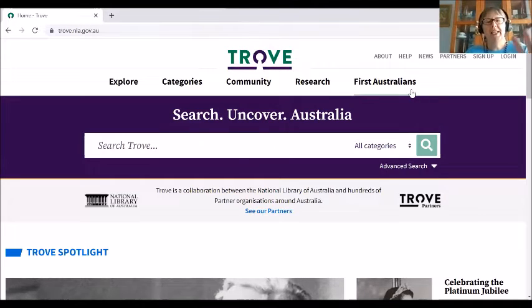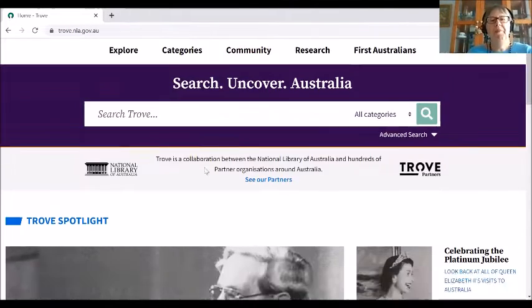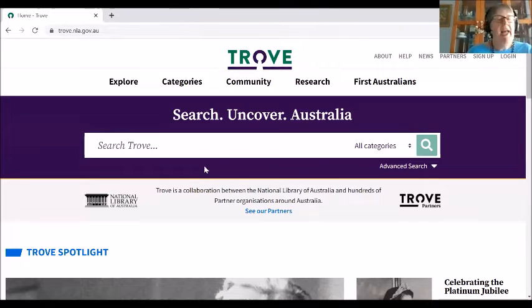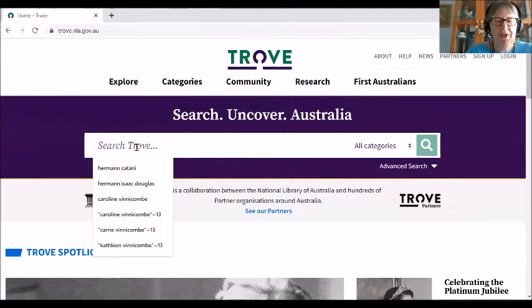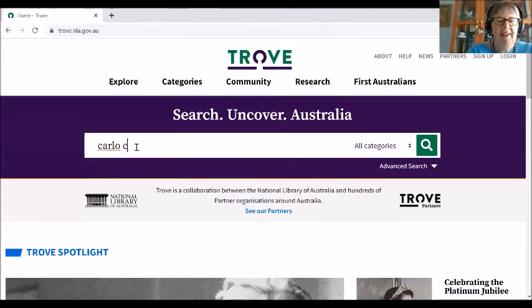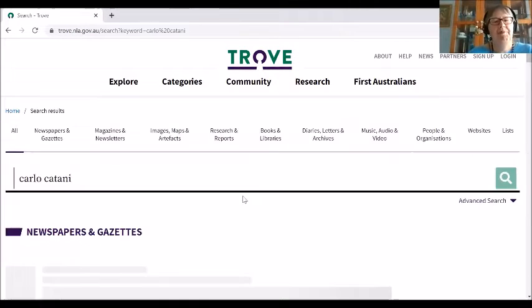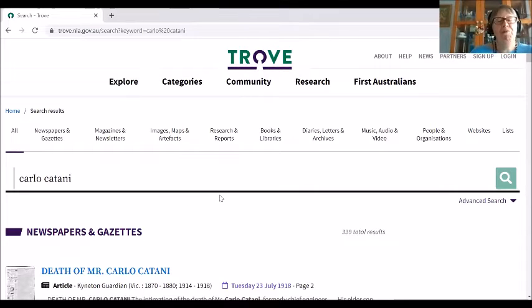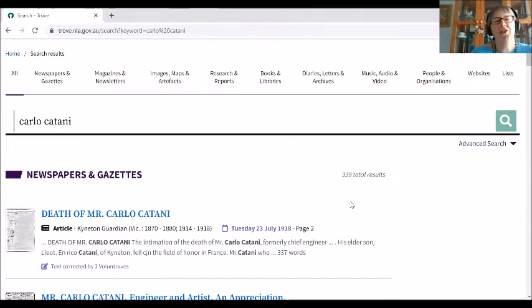Right, so now we're back to Trove. This is the search screen you get, and you can search in many ways. As I told you before, I just put in a search term, Carlo Catani, and hit enter. I get 339 results.